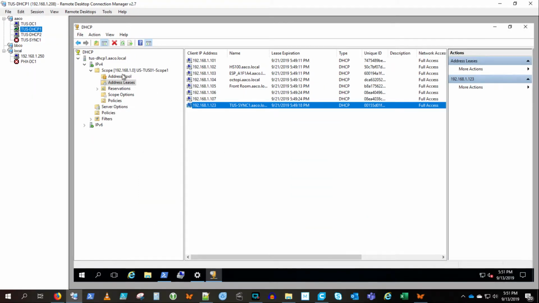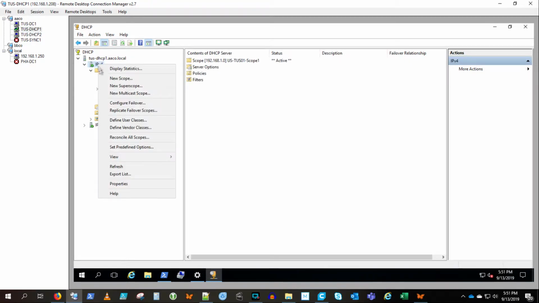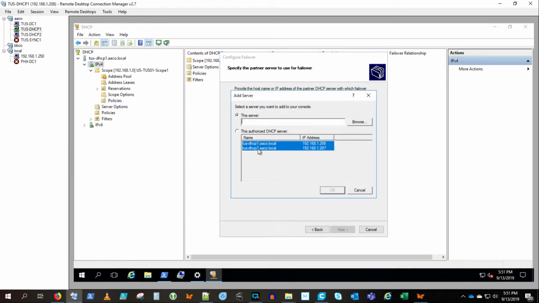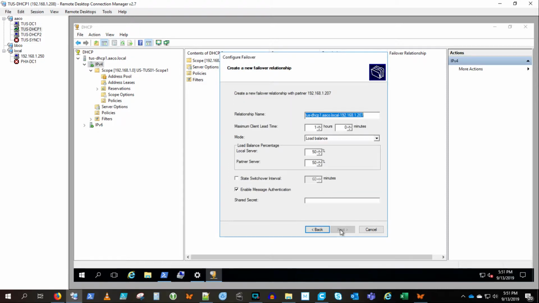We're going to configure failover. Go to the IPv4 node, right-click, configure failover. We want to use all of the scopes. We're going to select the other server that we want as the hot standby node, and that's TUSDHCP2. Now we're going to configure failover, and here we're going to go to hot standby mode. You have to put in a password for the relationship. Watch closely as this runs.